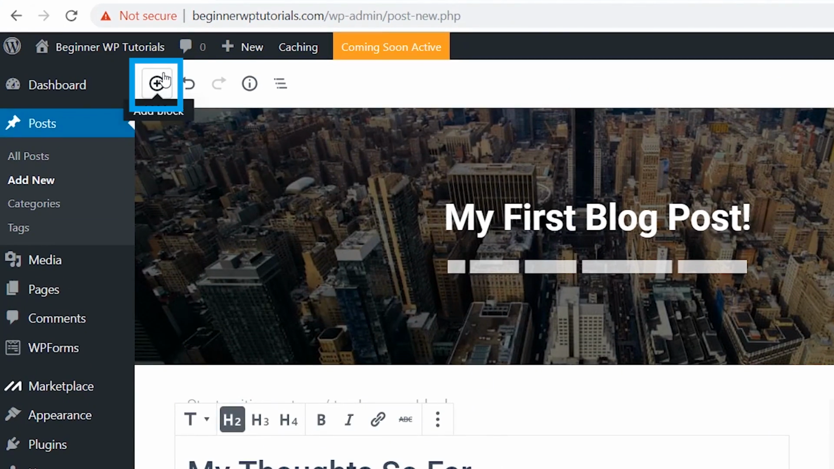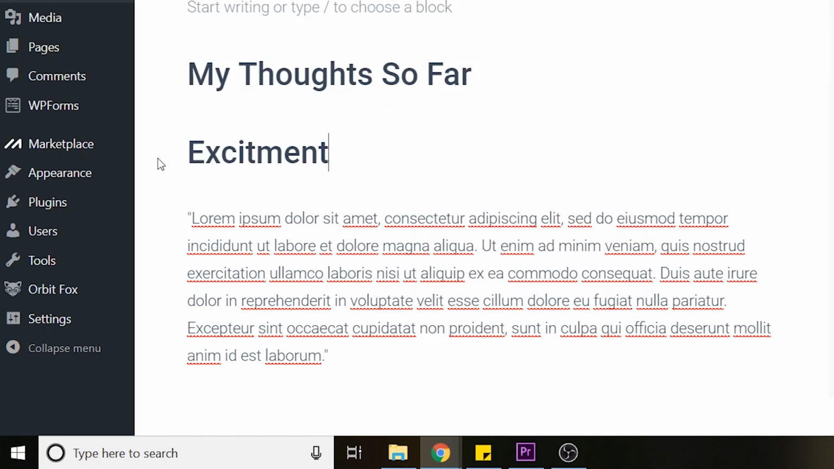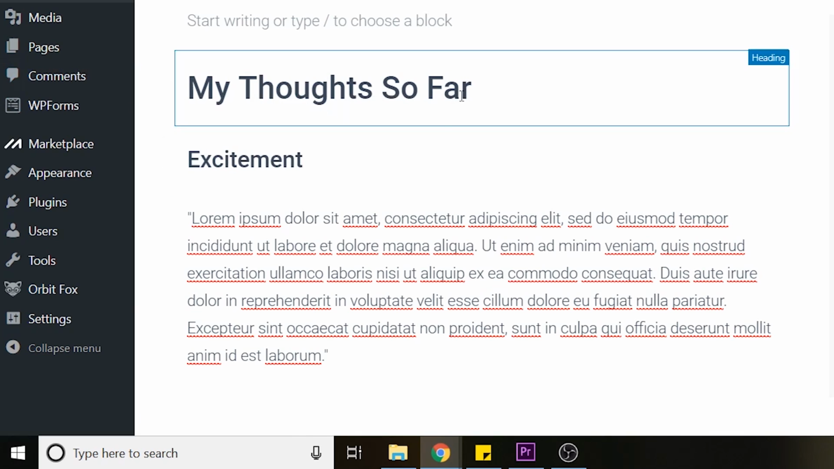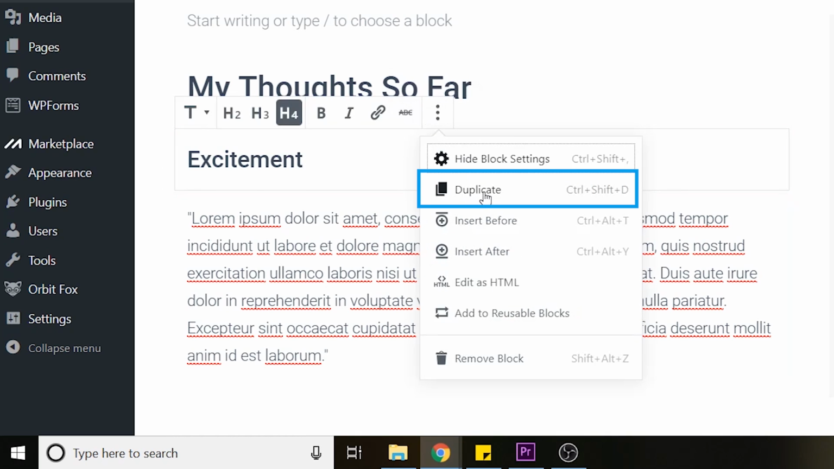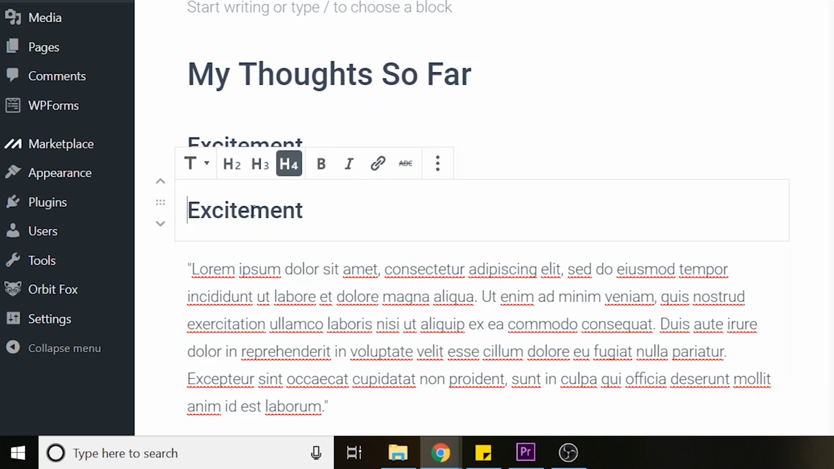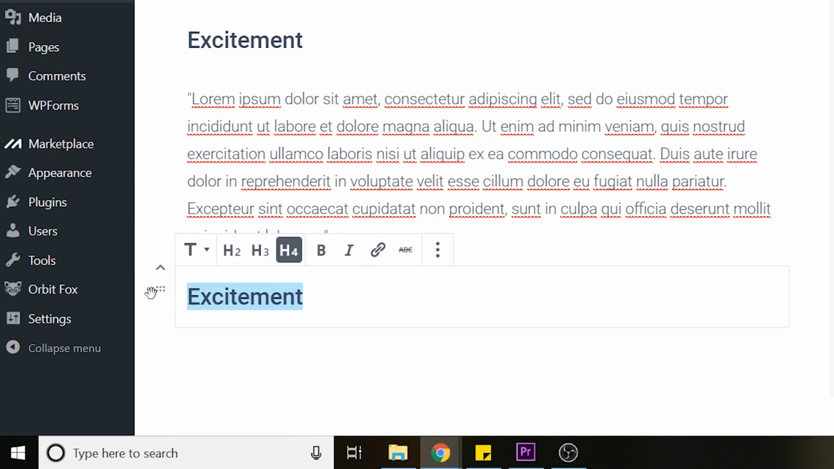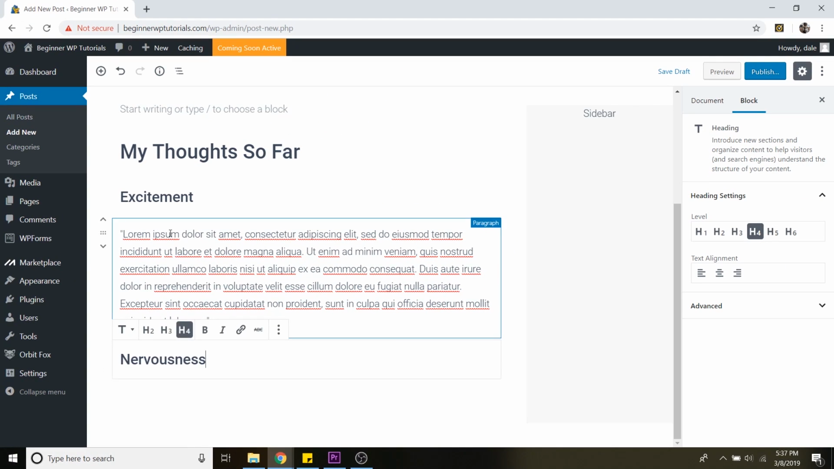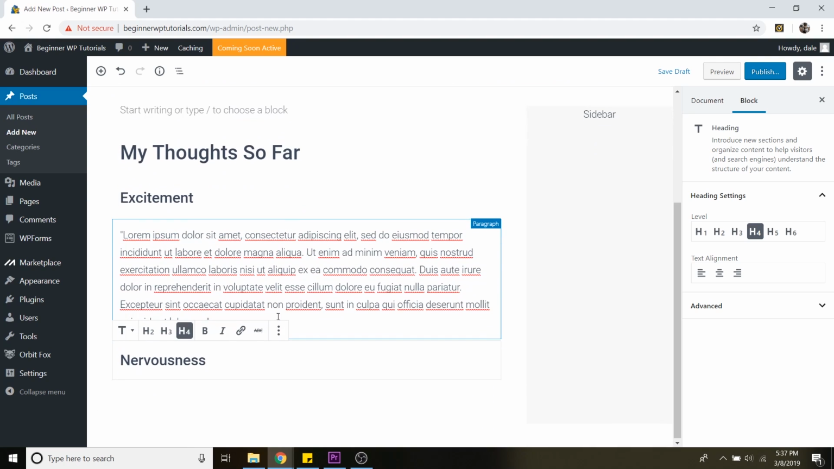So let's just go ahead and add a new heading. And we'll just say excitement. So these are my thoughts on excitement, if I can spell that right. And I'll change that to a heading 4. That way I've got my thoughts on excitement, and I can also duplicate that again by clicking on duplicate. And I'll just bring this down, and I'll add my thoughts on, let's say, nervousness. I'm really nervous about writing this new blog. And then again, I can write more content below on that. So that's the reason why you want to have different heading sizes.